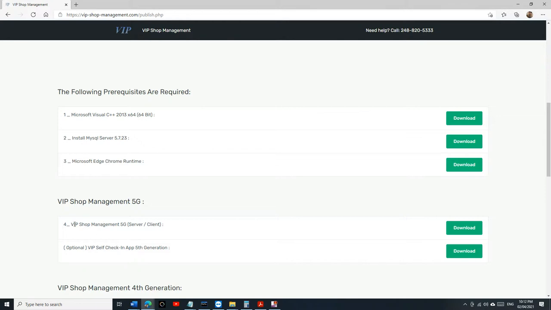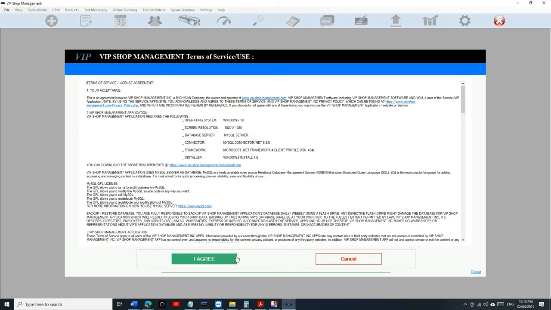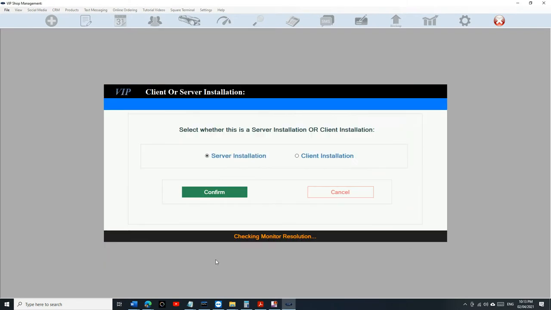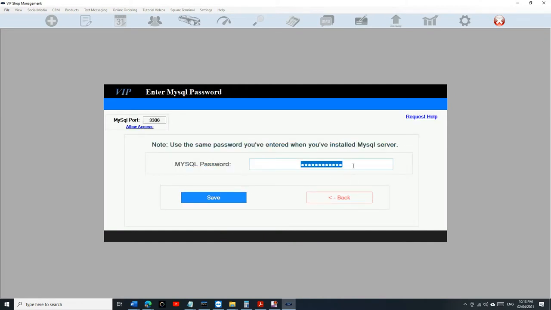Now let's get to the easiest part, which is the VIP Shop Management application. We're gonna click on download, open, and we're gonna click on I agree. And we're gonna make sure we click on server installation. And this is where we need to enter the MySQL password that we just created. When we send you the product key, we send you a password with it. If you did use that password, you don't have to worry about the password, which is kind of cool. But if you did choose your own password, make sure you type the password right here. And make sure you click on save.